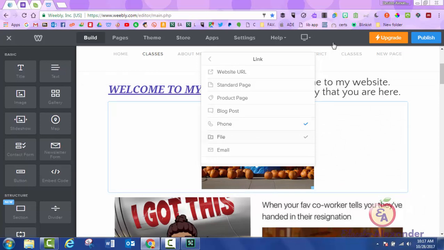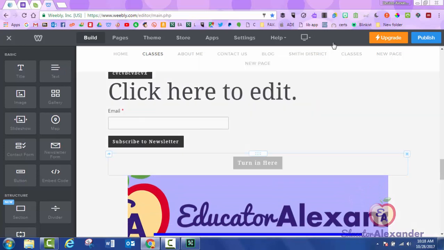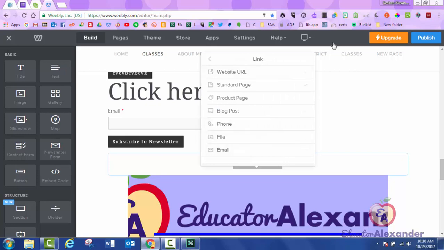I can link it to a file, but I'm going to come back to this one. And I can link it to an email address. So if I click email, I put in my email address. And I can link it directly to an email address. So if you have a register now button, and again, this is what your buttons look like, and to register they have to email you, then that's a perfect thing. You can click on the button, click on link. Notice it's the same thing. I just want to prove that to you. And you can put your email address.